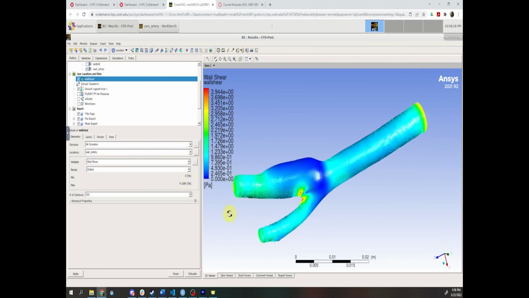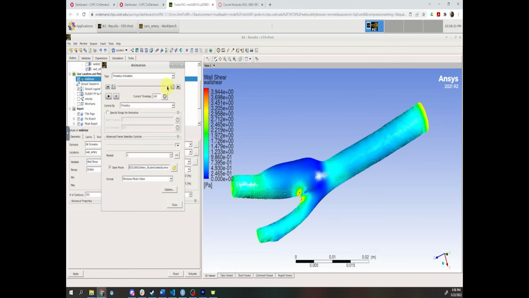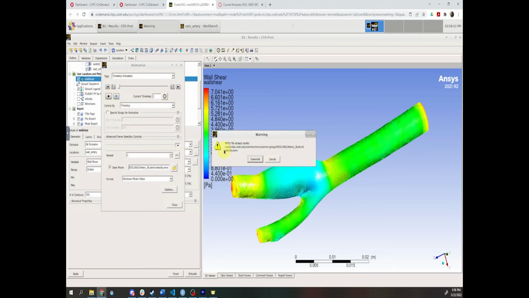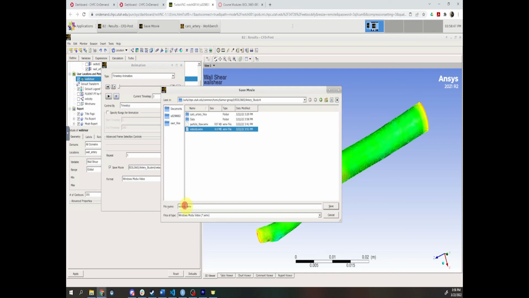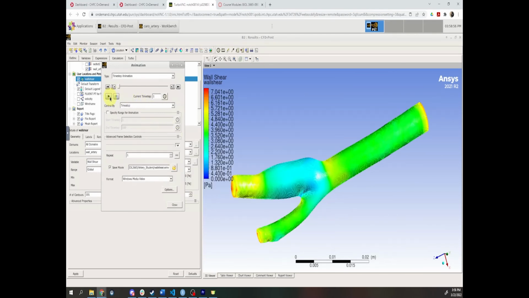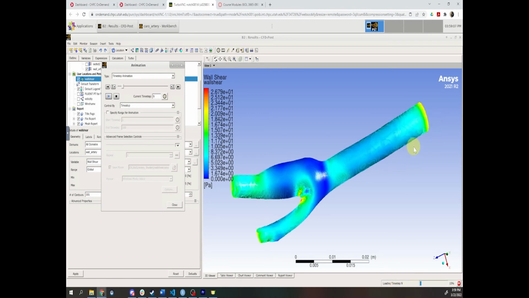So same as before, let's make a video of this entire process, starting at step 1. Oh, and see, fortunately this will warn you if you're going to overwrite some of your other videos. I want to make sure to rename this to wall shear. And then let's make this new video, particularly looking at about time step 10 or 11 is going to be our max velocity flow rate with the inlet.